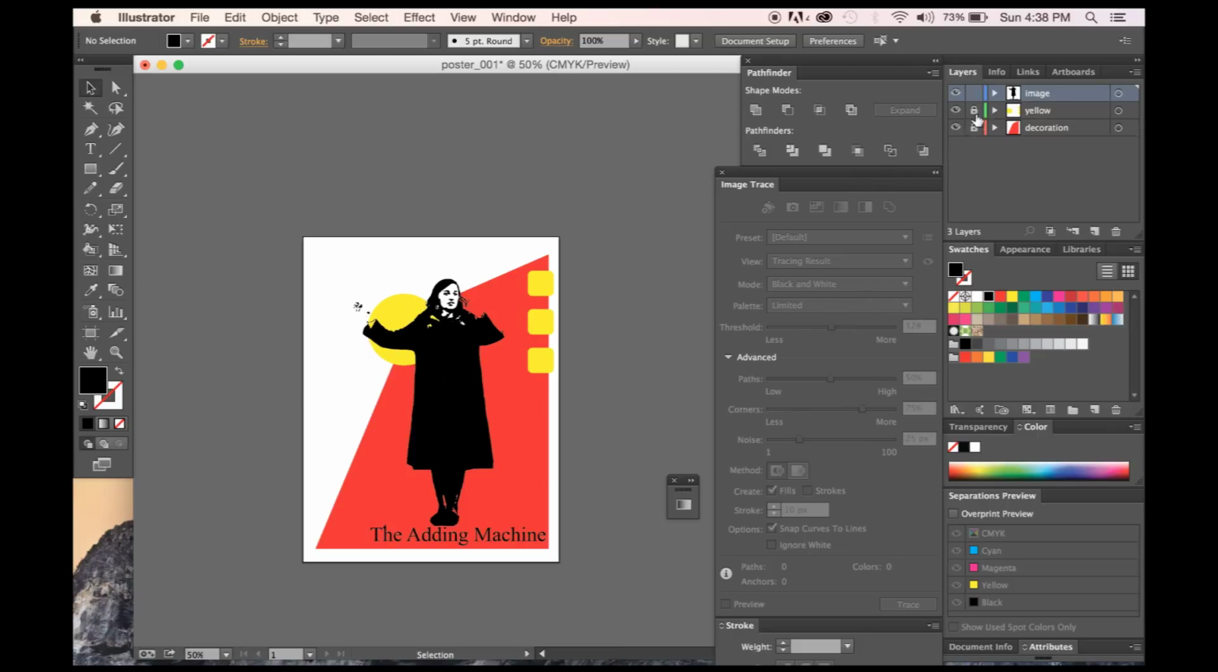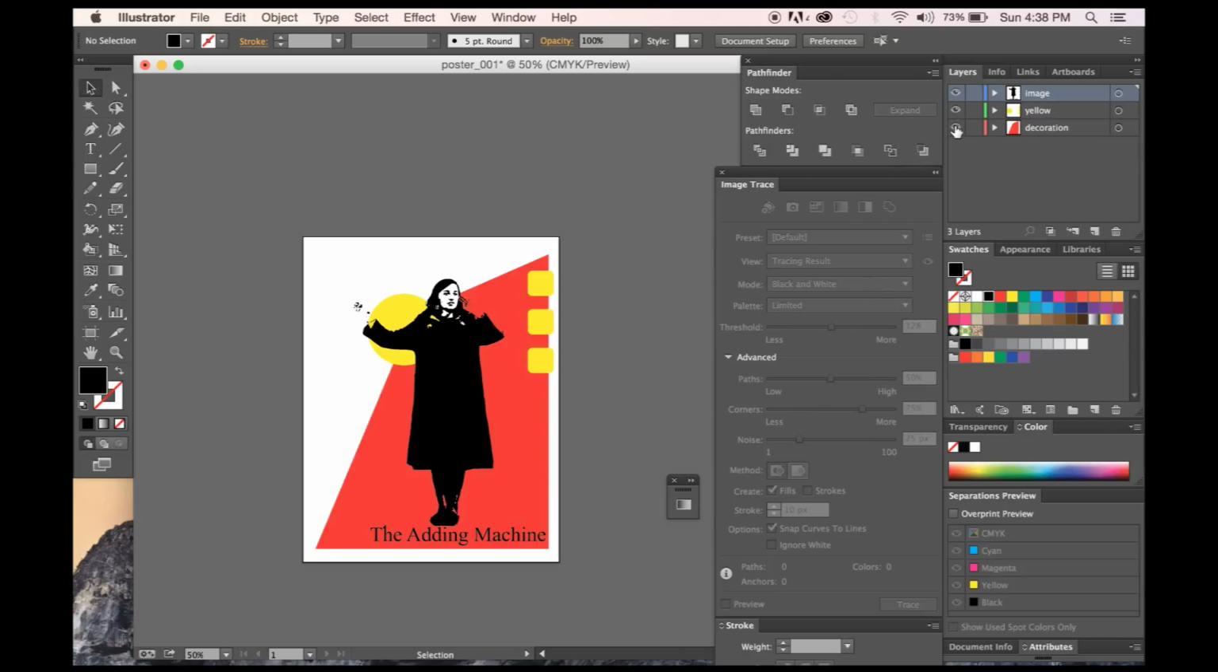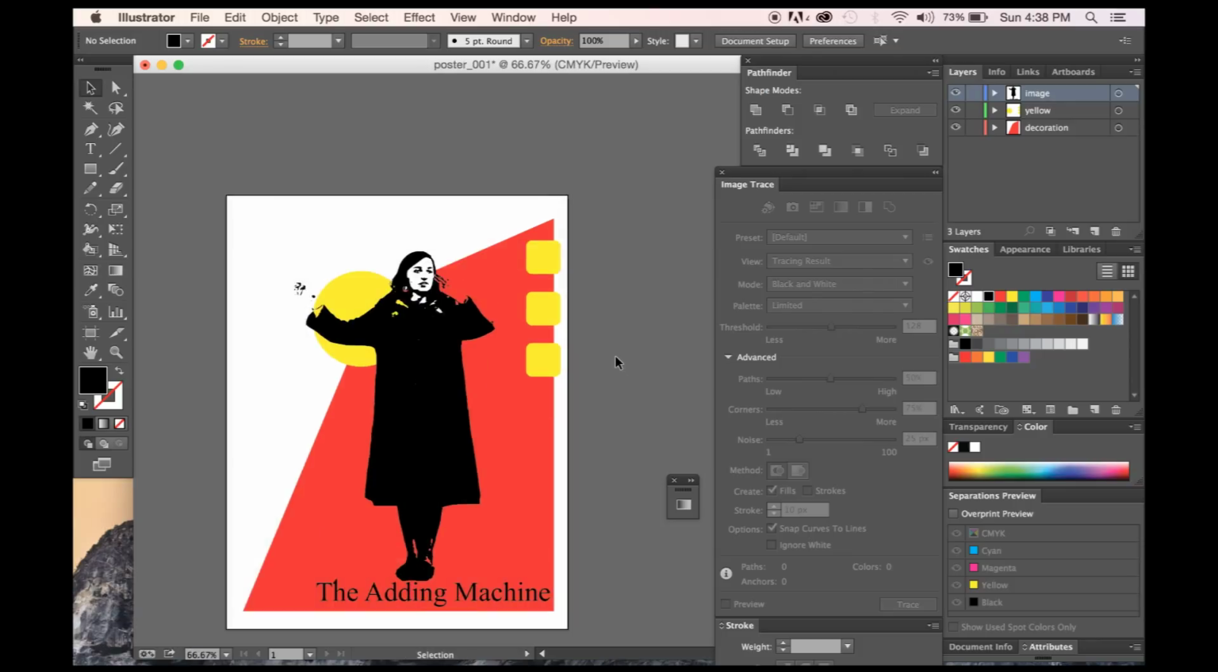So now we have all of our black ink on one layer, all of our yellow ink on one layer, and all of our red ink on one layer. So here we have a situation where we have lost this line, which isn't good. Where this image is actually blocking out some of the yellow.